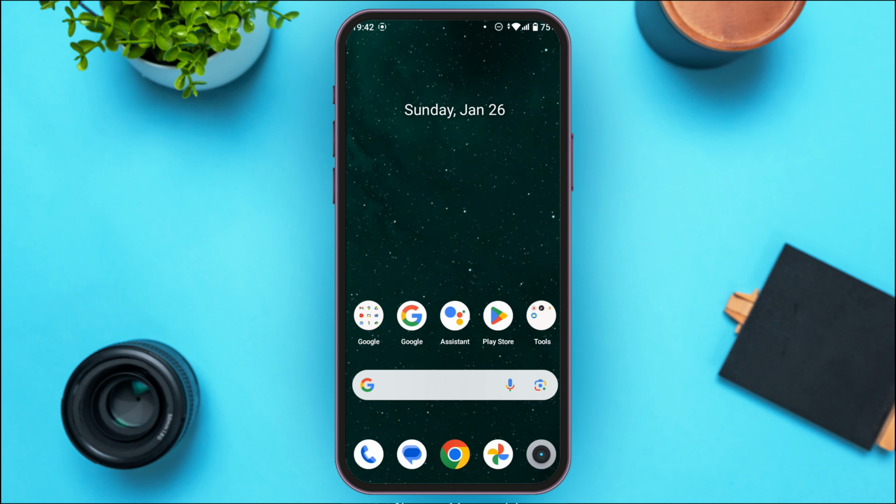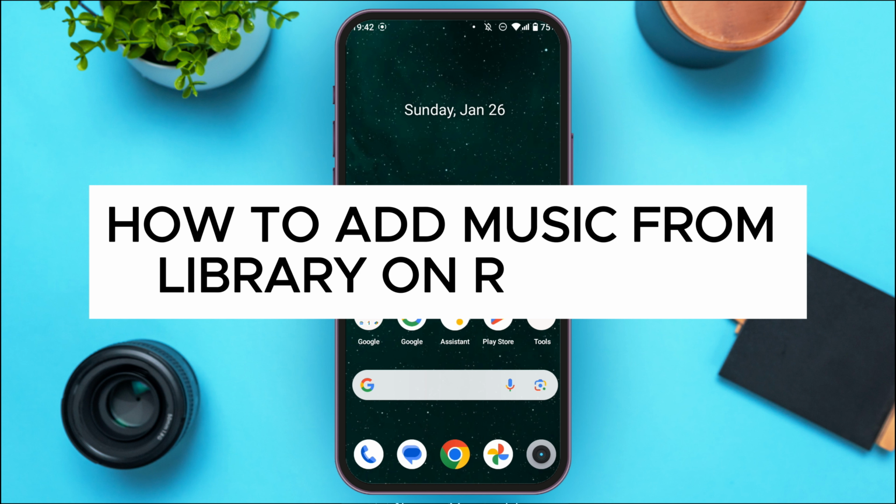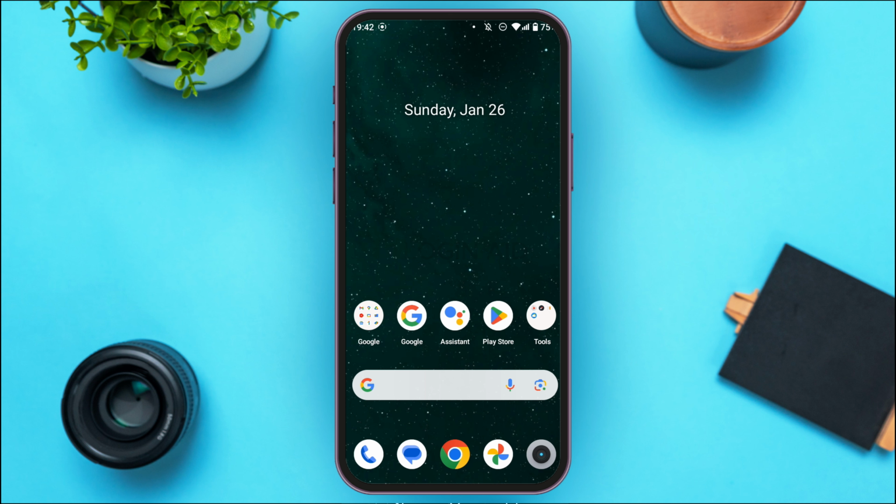In this video, I will guide you on how to add music from library on RedNote. So if you also want to add music from library on RedNote, this video is just for you. Follow these simple steps and you'll be able to do it.